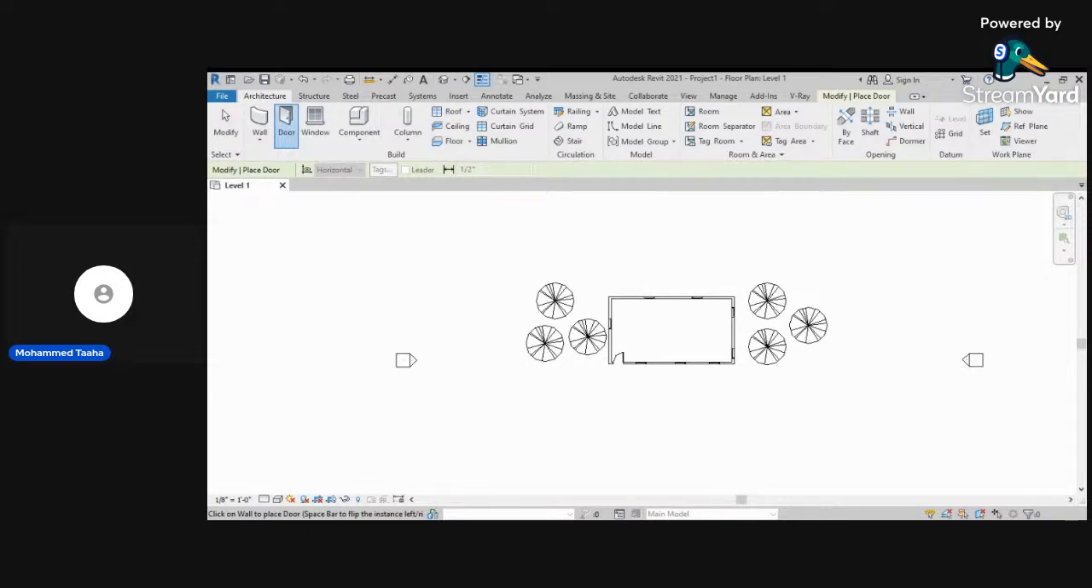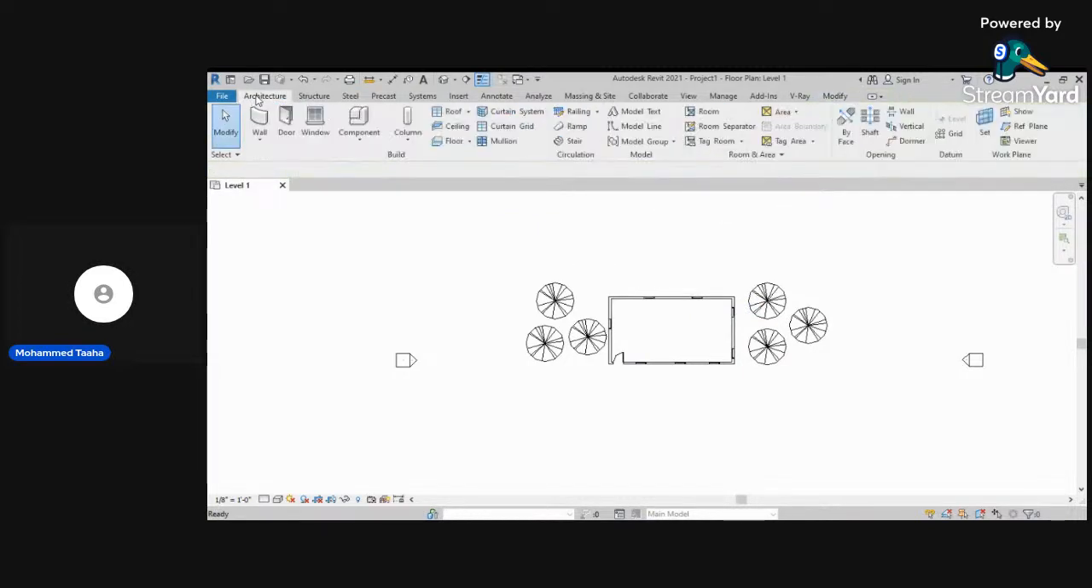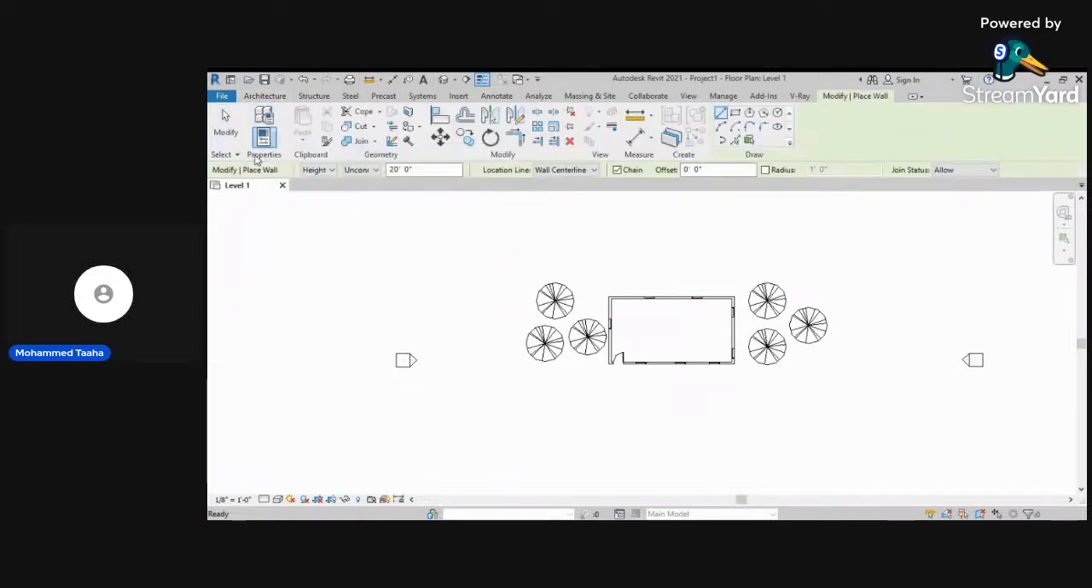Okay. You have another option to draw a wall. I'll show you what to do. When I click on wall, on the bottom part of the user interface, we have something called the modify ribbon, where you can see a few settings to draw something. Those settings can be set first and then you can use it.